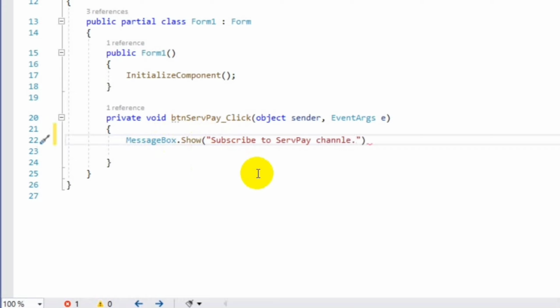For example, subscribe to ServPay channel, ServPay.net channel, or you can type your name or anything, okay? And this is called a statement, right? So when we're done with the statement, we need something to finish it. So here we need a semicolon, this one. This is very important to end it. Without this, we will get an error. After you finish every statement, you put this at the end, the semicolon, to end the statement.